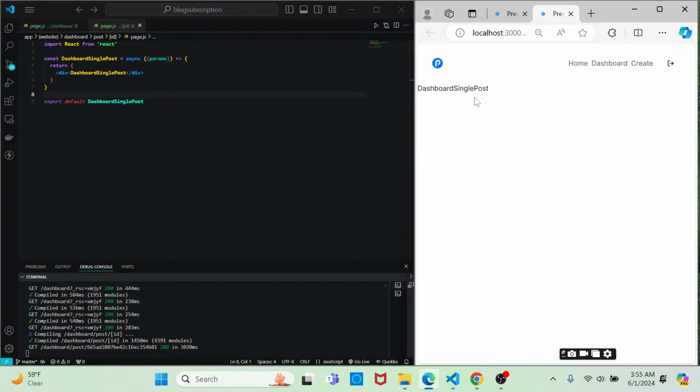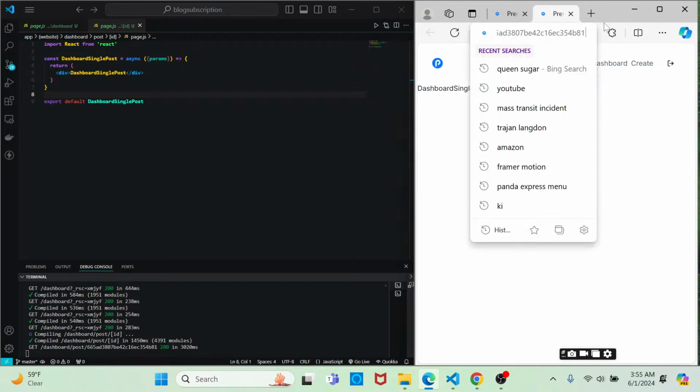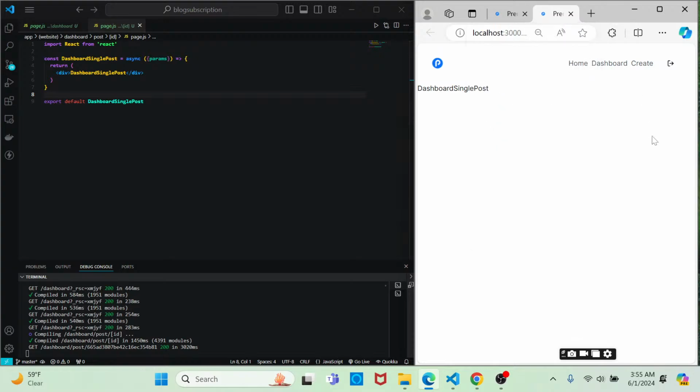So perfect. That means that we have the ability to click on that link. And if you notice in the URL, we have the ID of the post that we just created. So that means that we can grab that ID and find the unique post information and display it to the user. So let's go ahead and work on that now so that we'll then have the ability to update the post and make changes to it as need be.